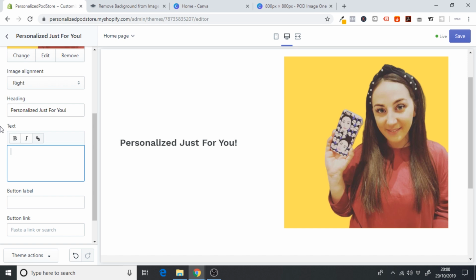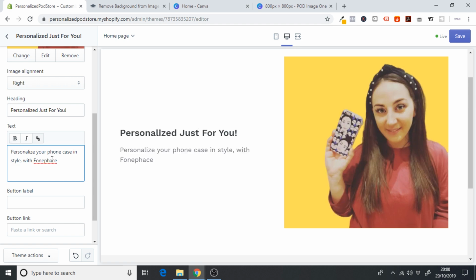So I'm just going to go and say "personalize your phone case in style with phone face." So phone face is going to be the brand name for this store. So you can say whatever you want here. Personalize your blah blah in style with, and then the name of your brand. That's a really easy way to get started. When the customer actually lands on your page, they're going to instantly see what the product is all about. So what the store is all about and what it's selling and what type of product it is selling.